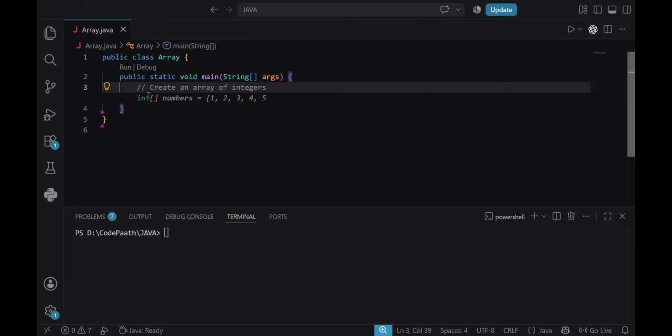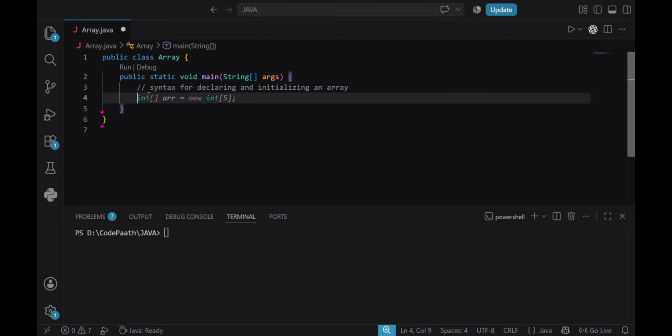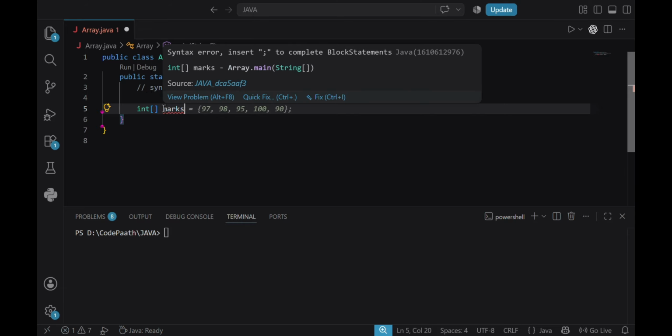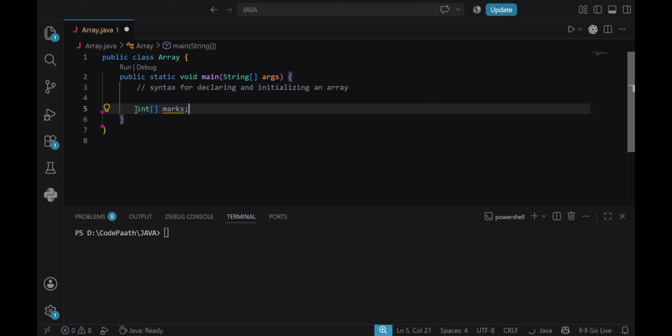I can also write it as the syntax for declaring and initializing an array. For declaring an array, first we need to specify the type of data that we want to use, here int. Then we use the square brackets. After that, as with a variable name, we need to give a name to our array. In our case, we want to store marks for students, so I have taken marks. This is nothing but the declaration of an array.